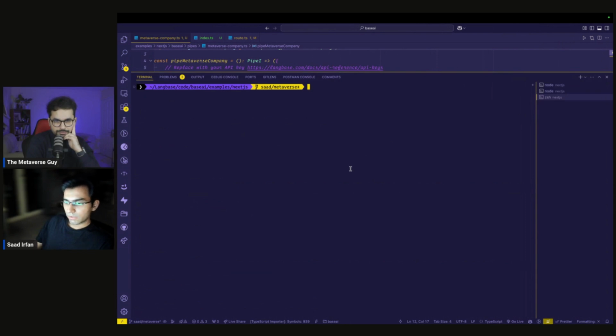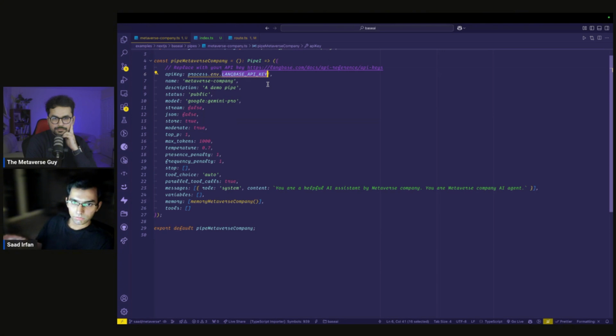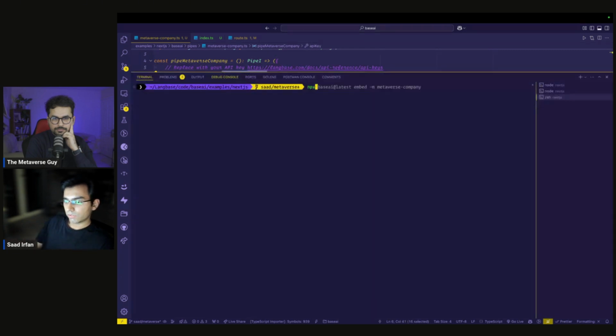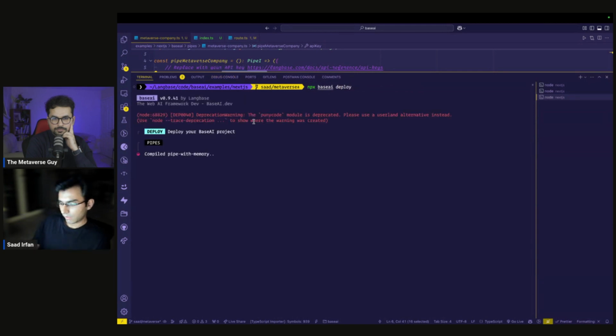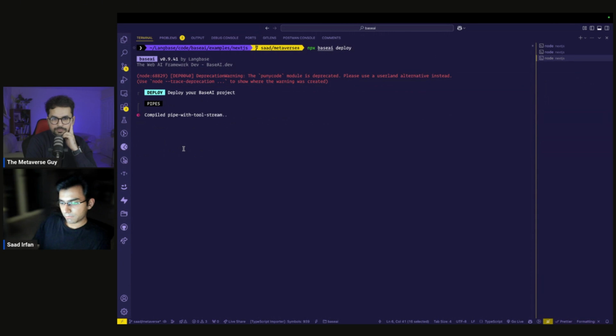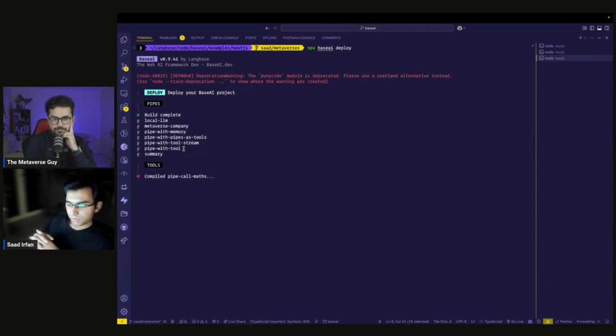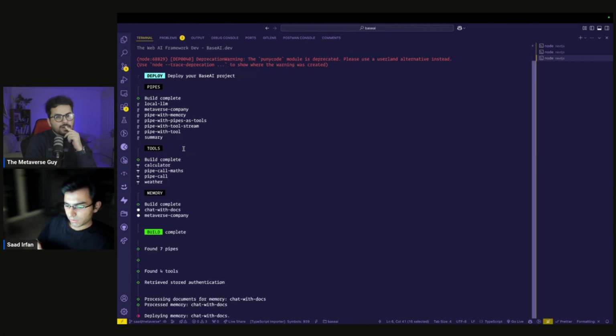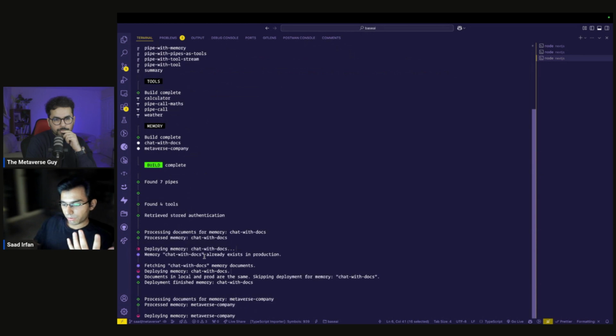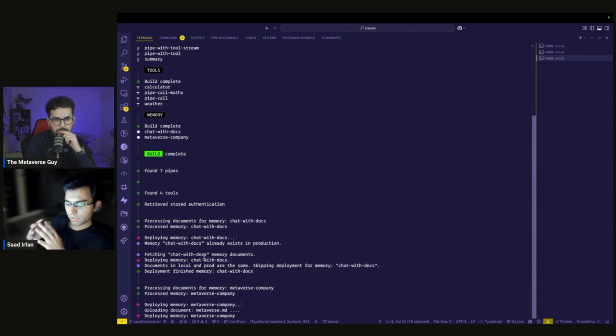Now what we can do is deploy this to Langbase. To do that, you need a Langbase API key, and you can get it from here. Here's the documentation link on how to get it, and make sure you have it in your environment variables. Then you can just say npx baseai deploy. It's going to build everything, including the metaverse pipe, the tools and memory, retrieve the stored credentials, and deploy it to my Langbase account, which is production.